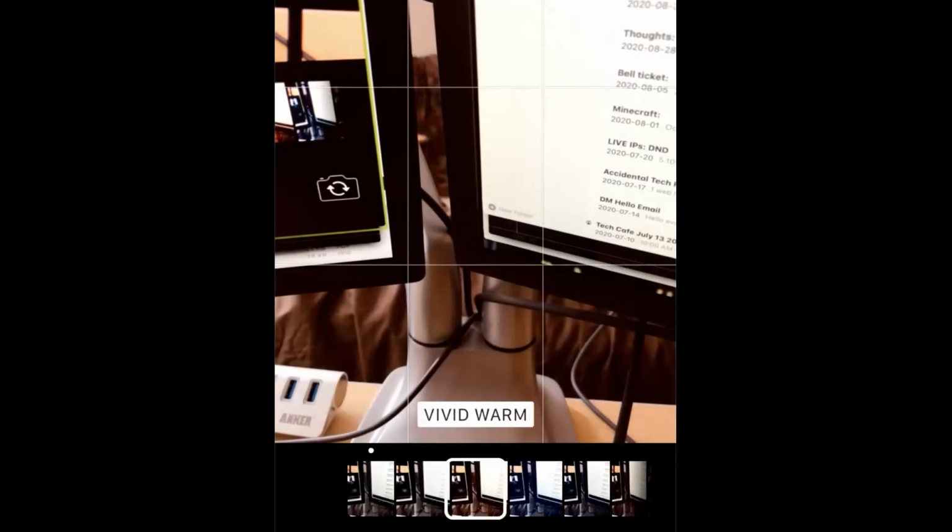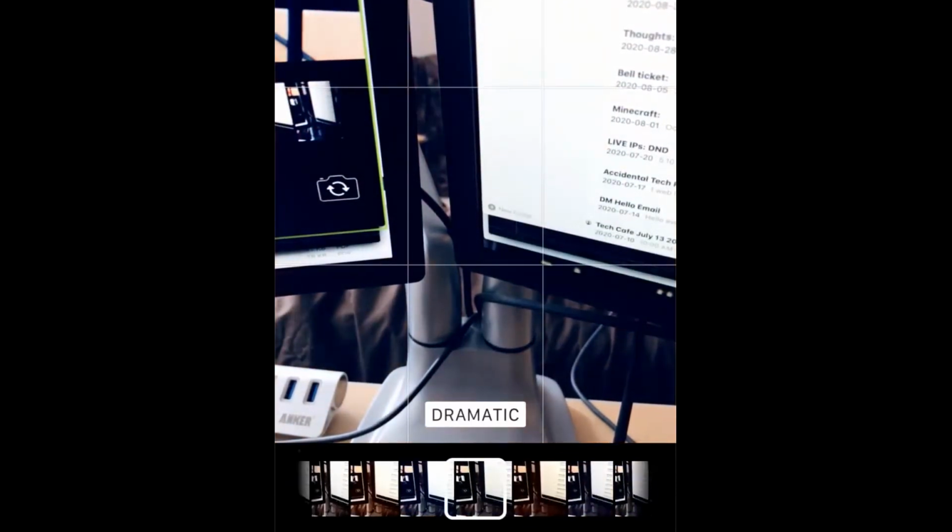And then the last one is filters. And I know lots of people who will spend all of their time trying to decide which filter they want to use.